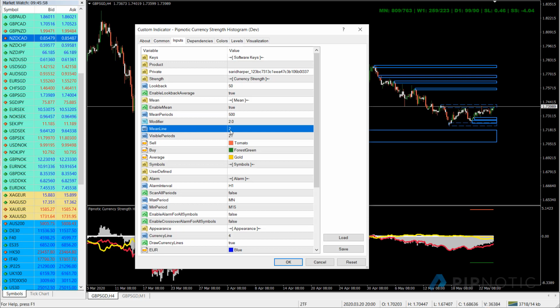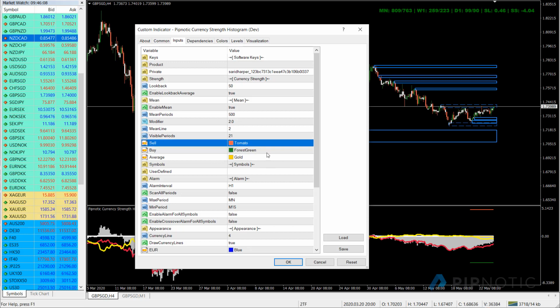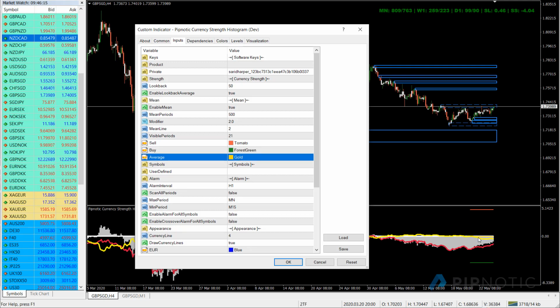We have the mean line, which is 2. This simply tells us how thick these lines should be, and the visible periods is telling us how long these lines should be. And then below that we have the colors. We have tomato for the positive variance, forest green for negative variance, and we have gold for the golden mean, which you can't see. It's just here around the zero line.